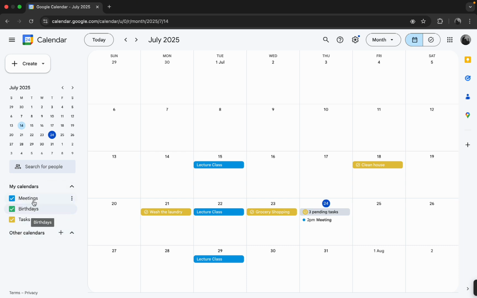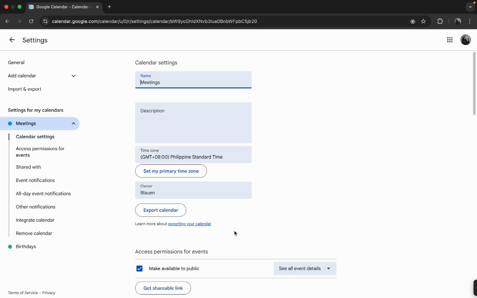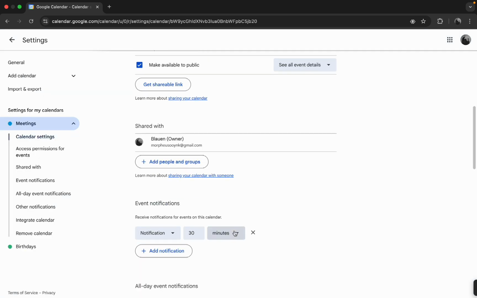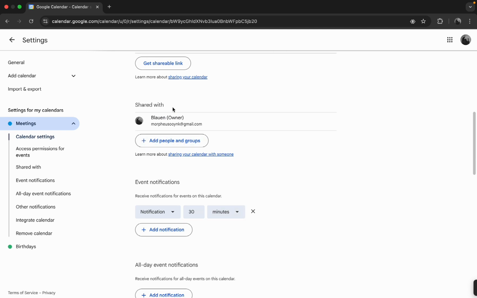For example, I want to share my meetings, so I'm just going to click on the three dots options, then click on the settings and sharing, then scroll down a little bit, and then over here, you just want to click on the add people and groups.